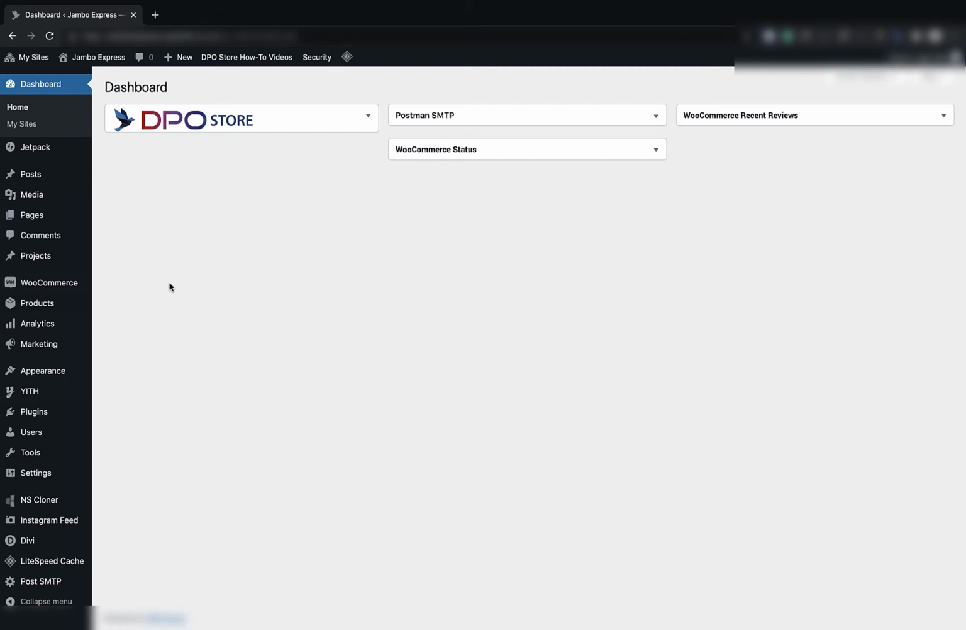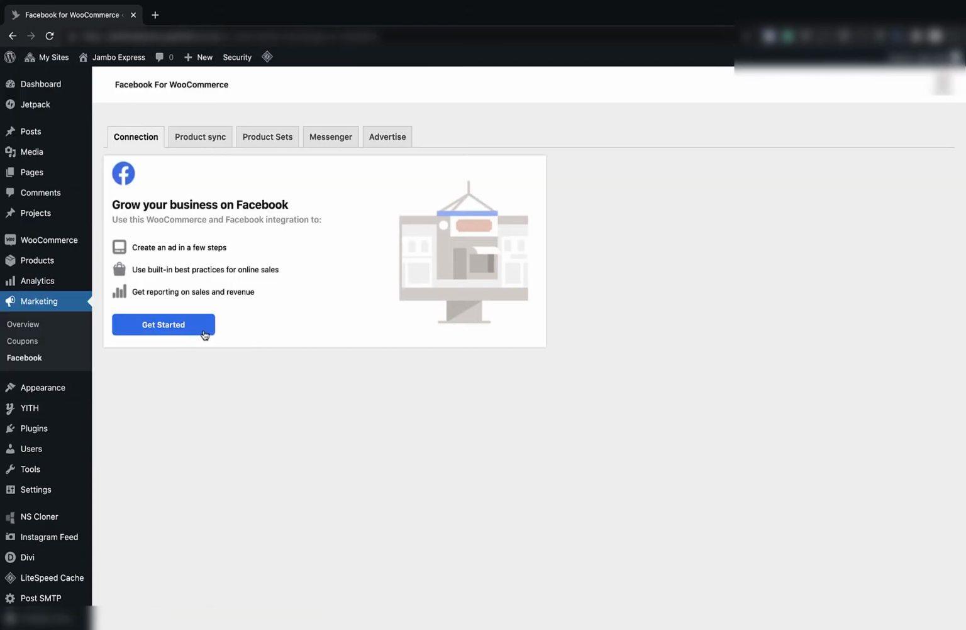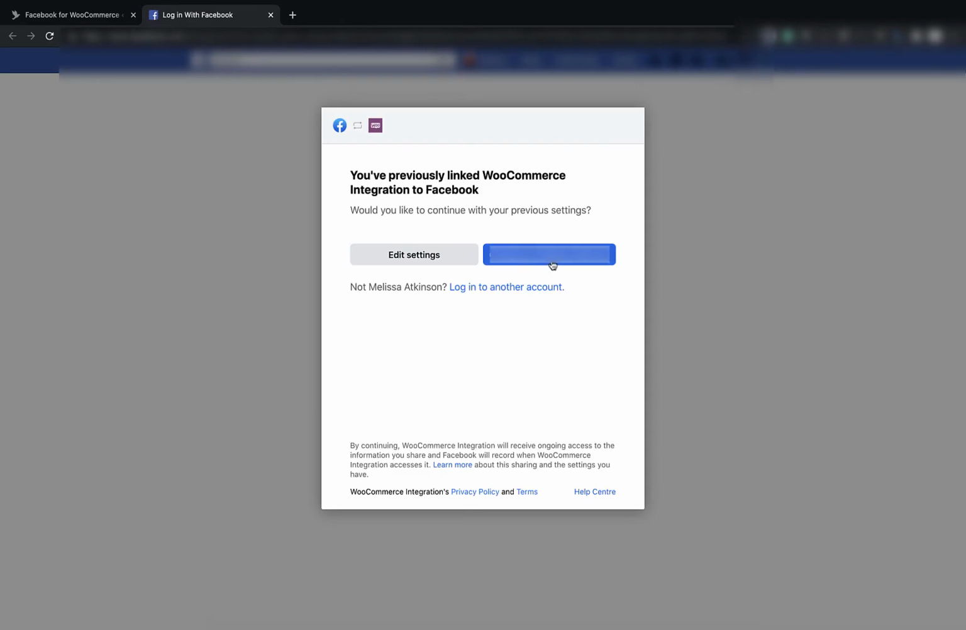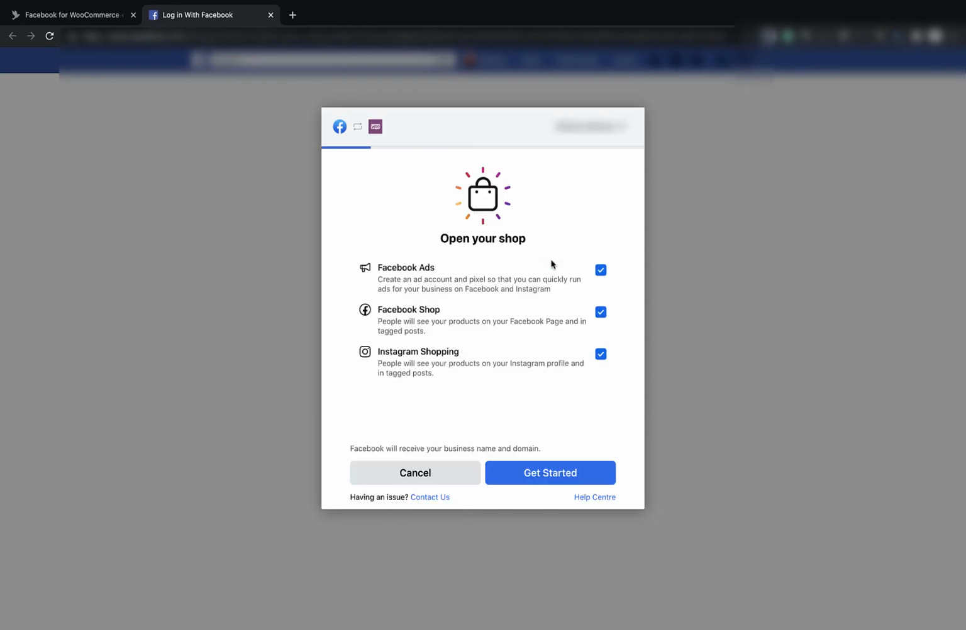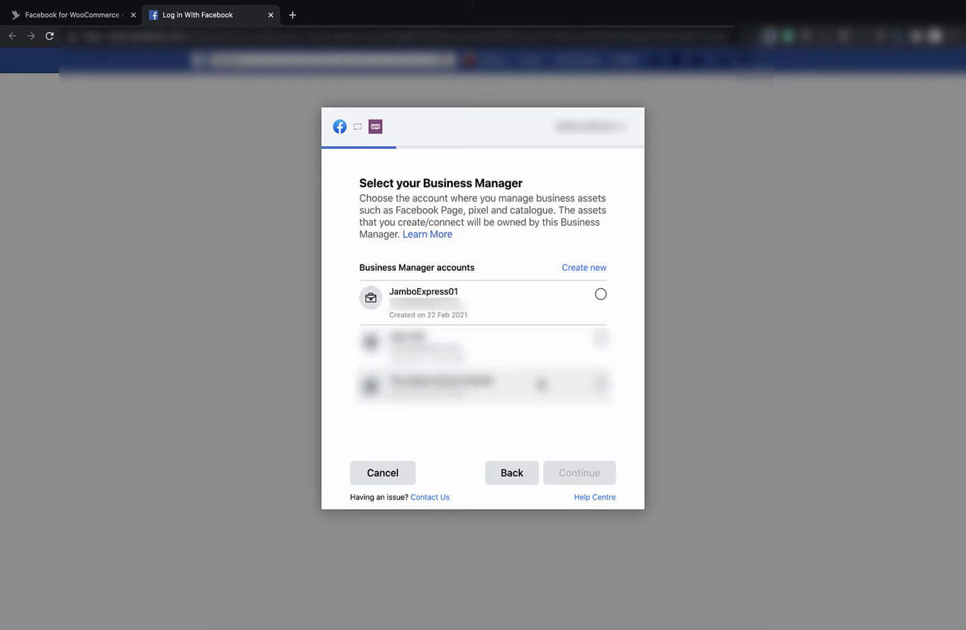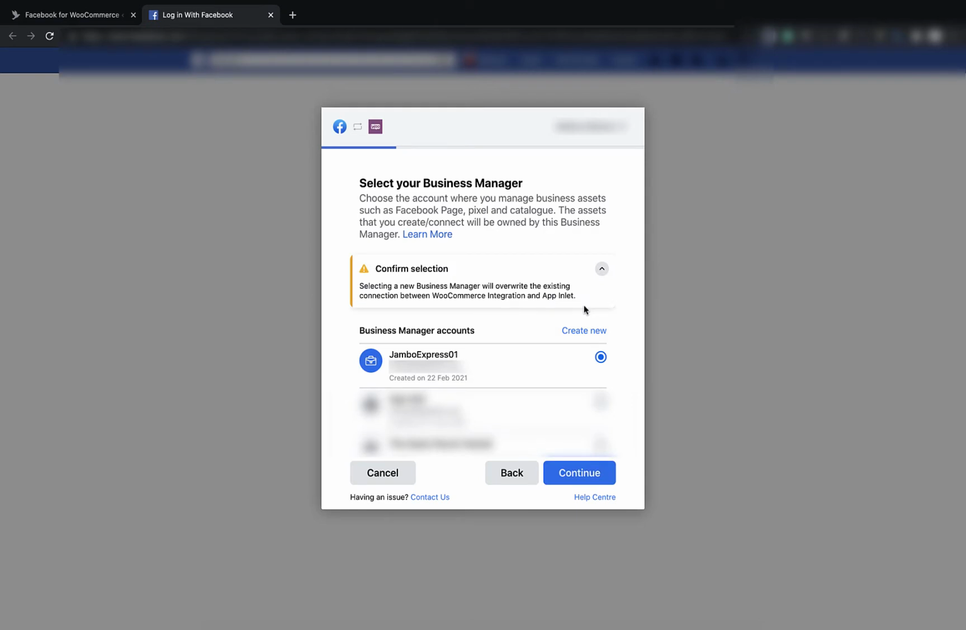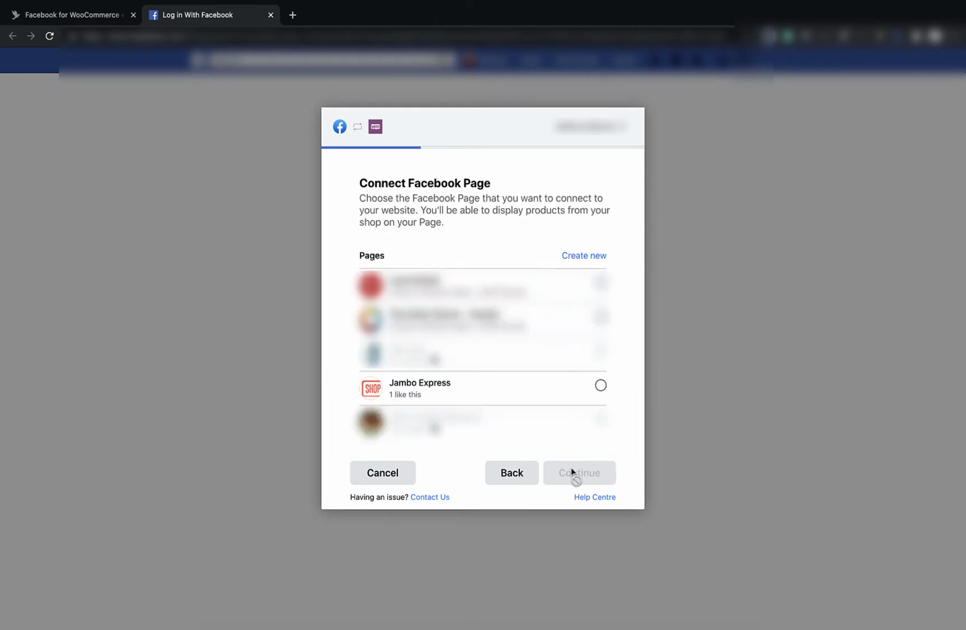To connect Facebook to your DPO Store site, hover over Marketing and then click Facebook. Now click Get Started. Select Continue as your name. Select Get Started. Select your store. Select your page.